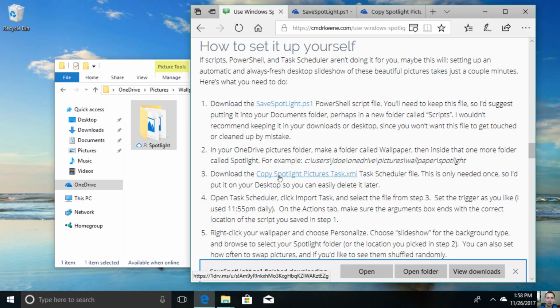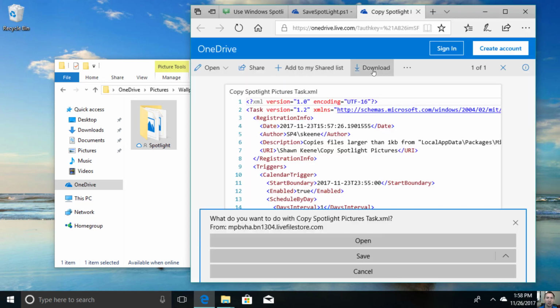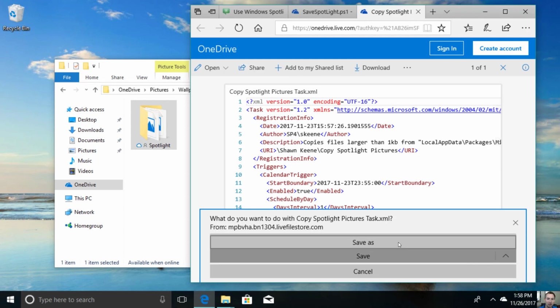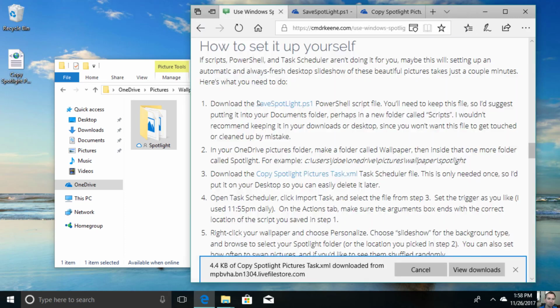Next, you'll want to download the Copy Spotlight Pictures task. Now, that's a task scheduler template file, and you'll only need that once. So I would suggest you download that to your desktop, and we can delete it at the end. So I'll just go ahead and hit save here. Desktop, save that. And there we go.